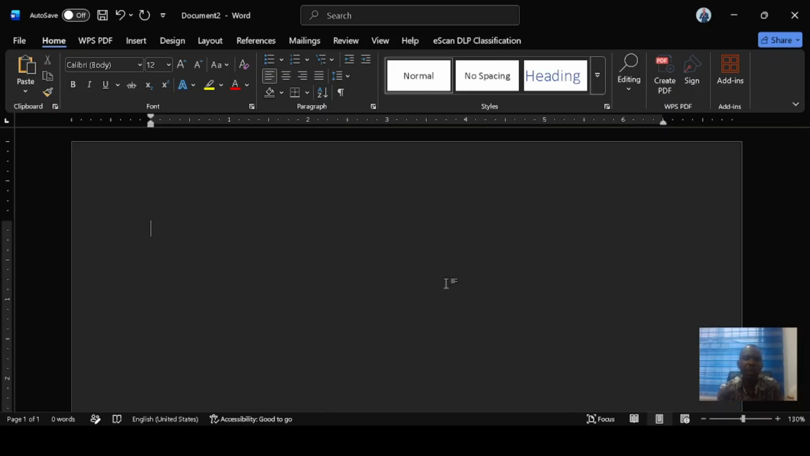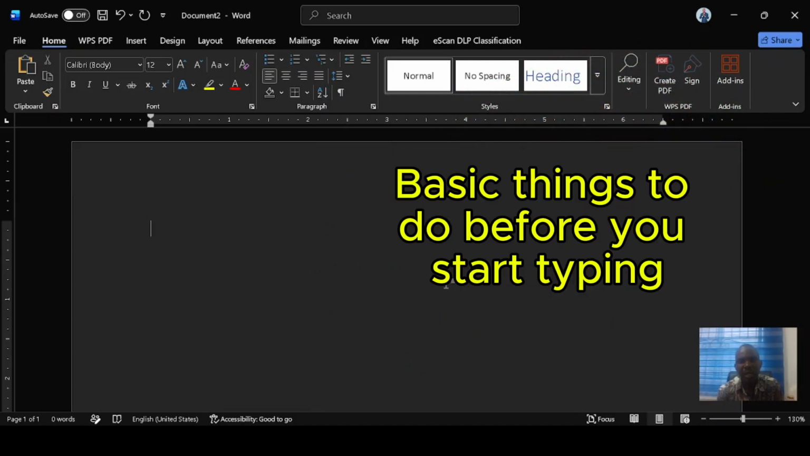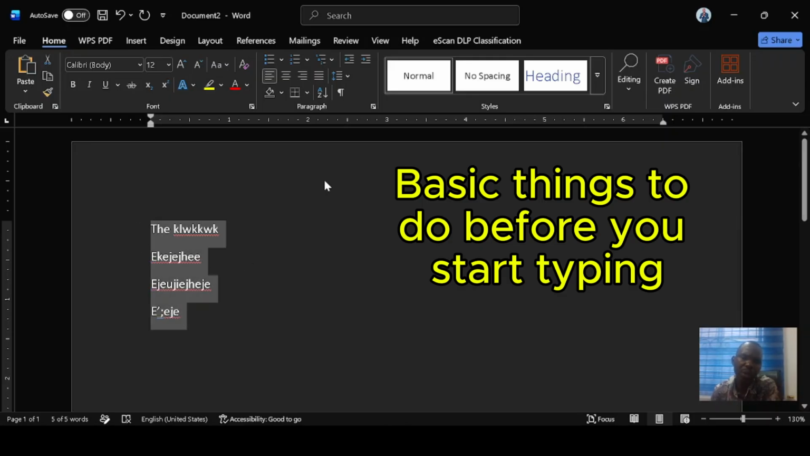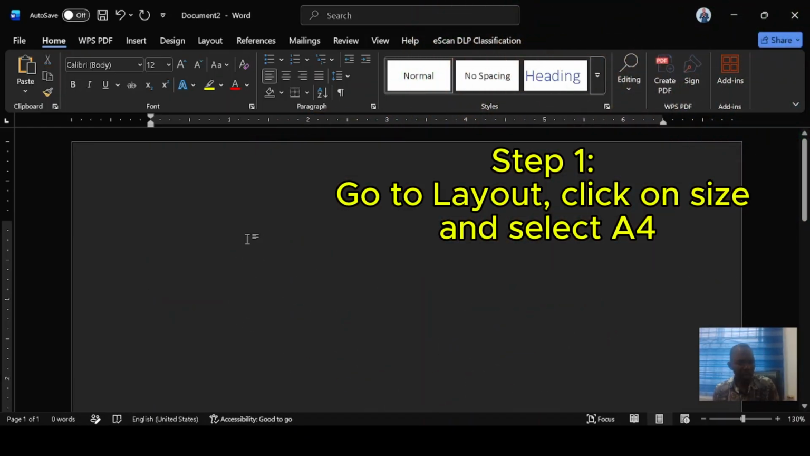The next thing you should be doing: there are basic things you do first, before you start typing. Because if I just open Microsoft Word and start typing, you can see a lot of issues, like the spaces are too much, and the text is a bit small. So there are basic things you should do before you start typing. The first one is to select your paper type. In most cases, the paper type is usually A4. So you have to go and select the A4 paper size.